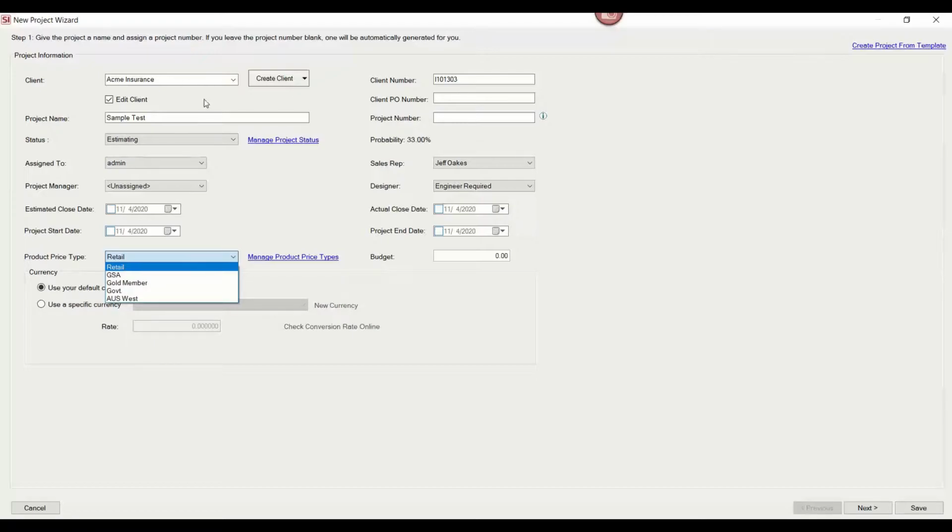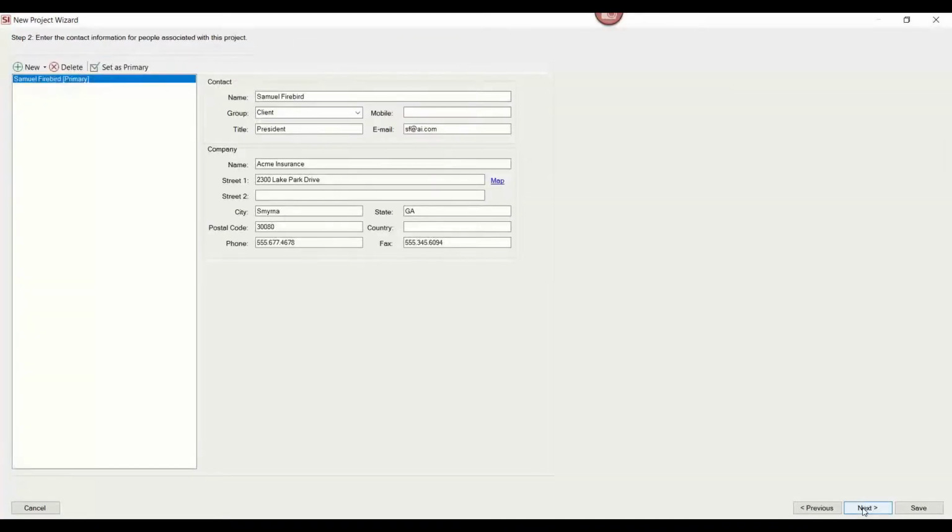Now when I'm setting up this project, I may want to change the price tier that I want to use, so I can choose that from a drop down, and that can be linked to the customer. So if that customer does have, once again, a negotiated rate, it'll automatically default to that here in the system.